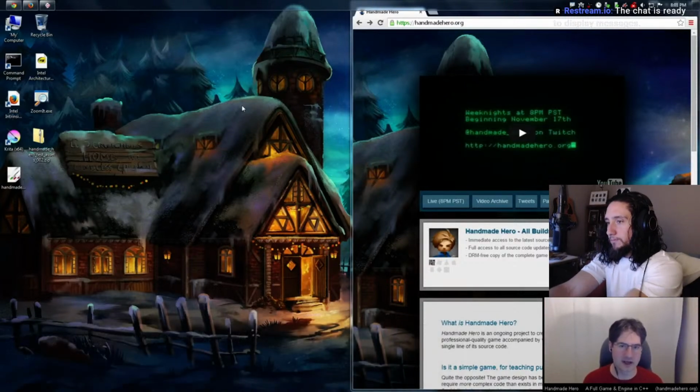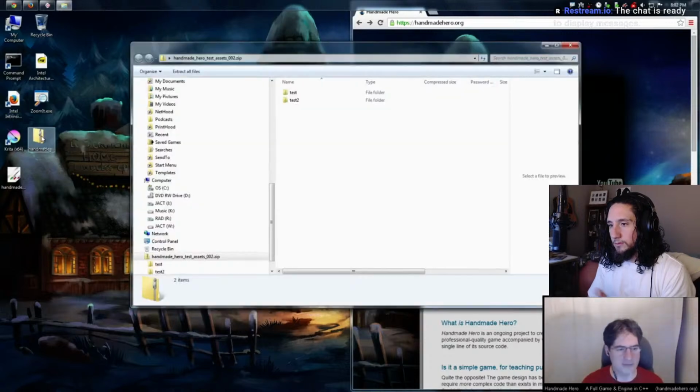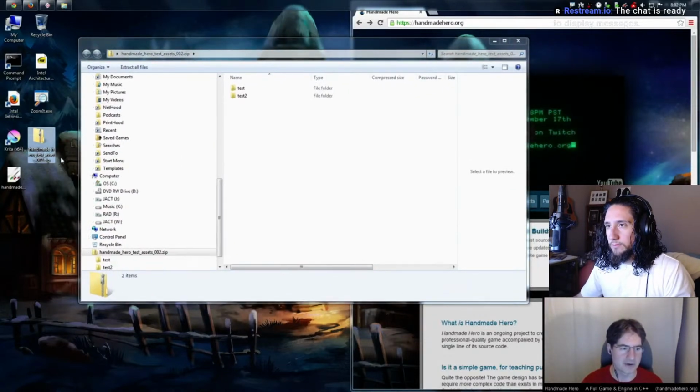Now, today is a very special day because just before the stream, I decided I was tired of looking at a bunch of yellow rectangles while I was coding. And so I did it. I just flat out did it before the stream. I decided it was time for Handmade Hero test assets 2.zip.